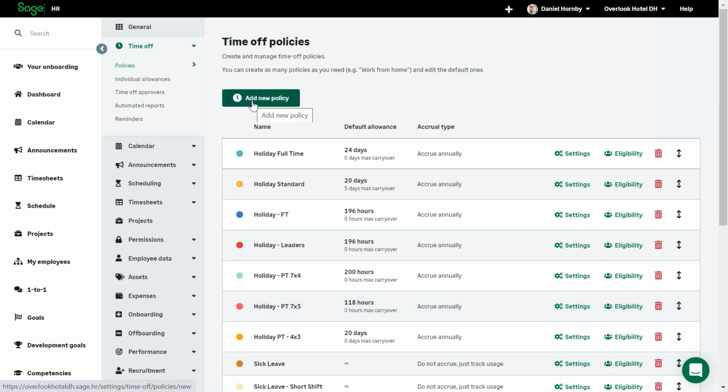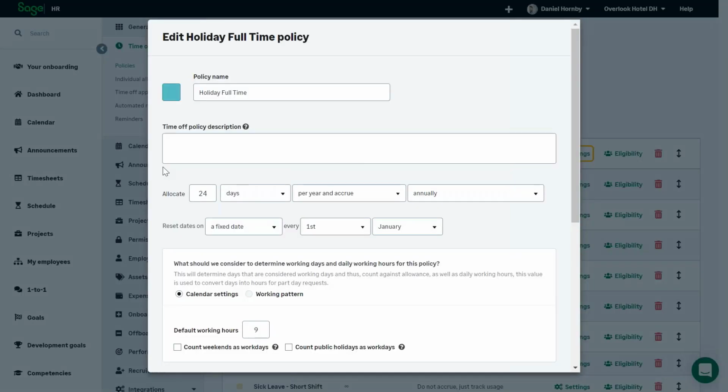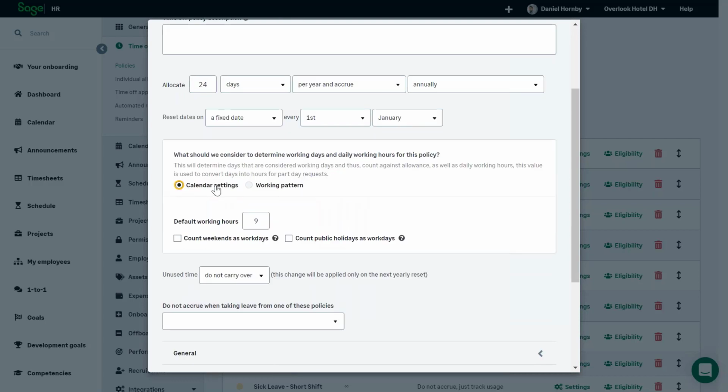When you click Add New Policy or just go into the settings of an existing policy, the windows are the same. And it's just a case of running down the different settings. So we can say whether we want to allocate in days or hours. We set our holiday year reset date, whether we want to base it on something called the calendar settings or perhaps their working pattern.